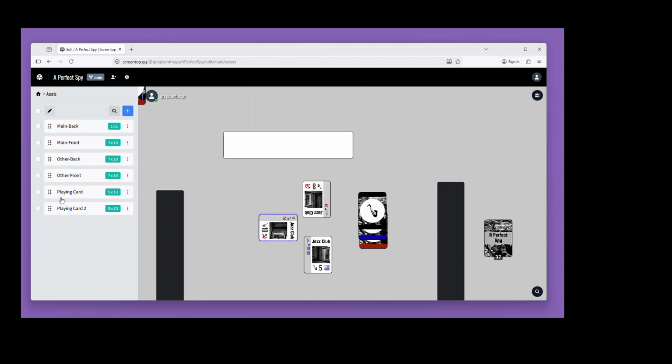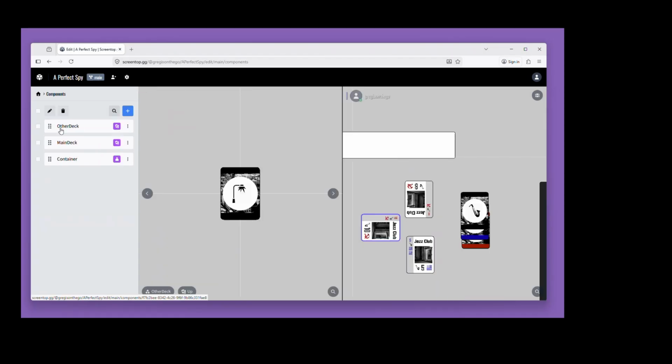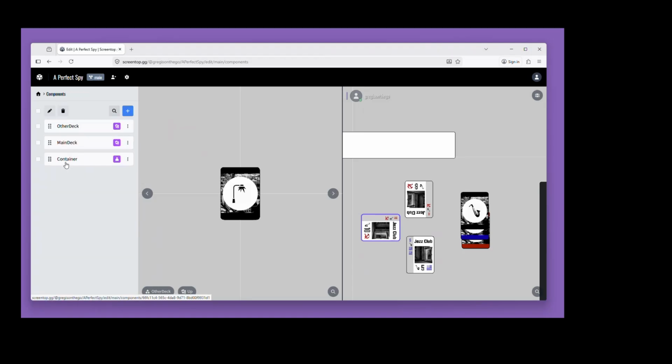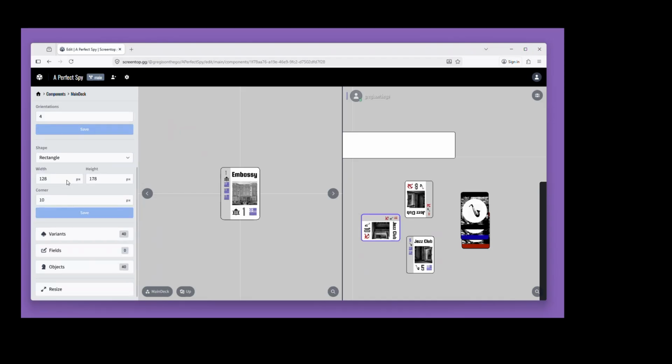So once you get your assets loaded up, go back to home, go to components. And so I've got 3 components in this game. This is a simple card game. I've got main deck, other deck, and then a container, which I'll explain in a minute. So main deck, here's how you make a deck of cards. You give it a name, the flips on the y-axis, cool. Opaque, I leave all this stuff alone. I don't mess with this.